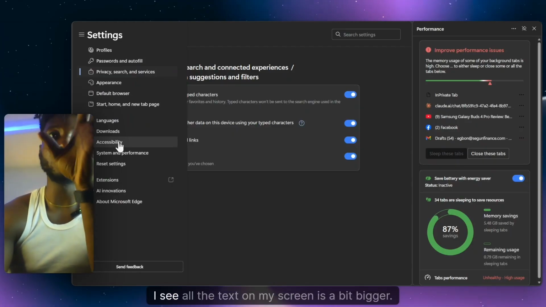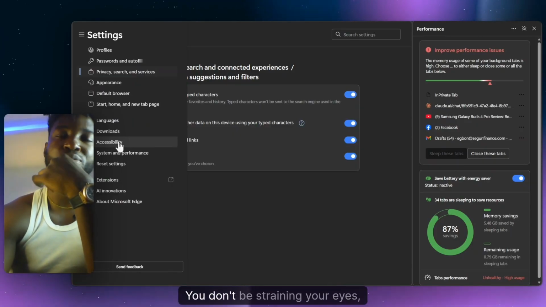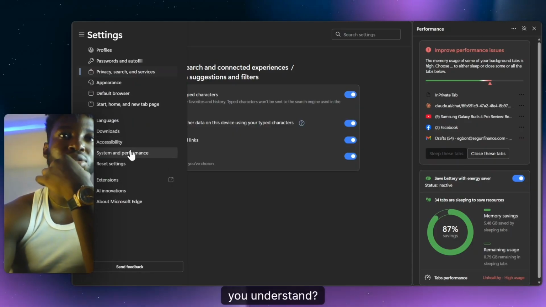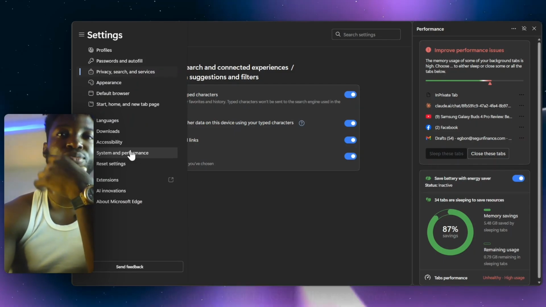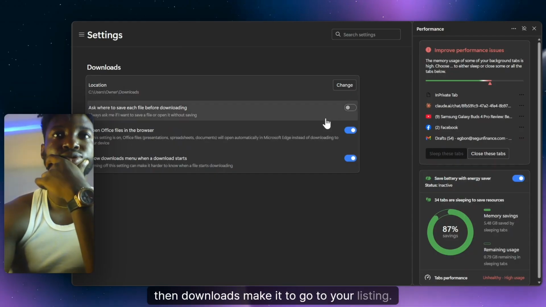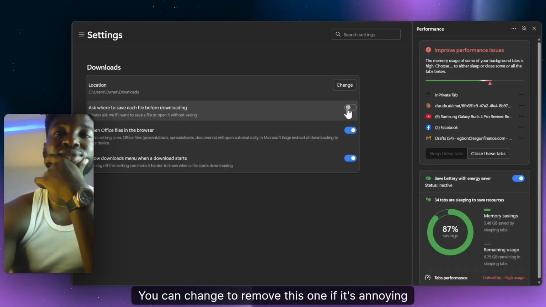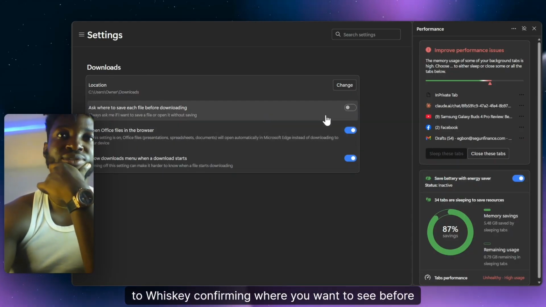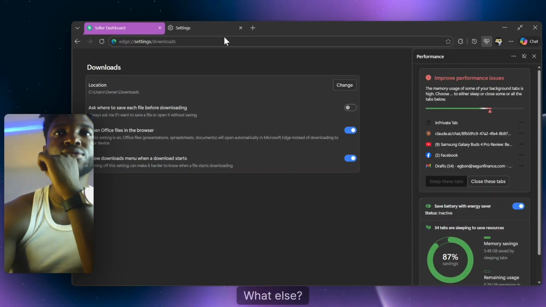So what else? Accessibility, change the text and see how the text on my screen is a bit bigger. You don't want to be straining your eyes. You understand? So you can use your laptop from far away. You don't have to put your laptop on your lap. Then downloads, you can remove this one if it's annoying to always keep confirming where you want to save it. Then what else?